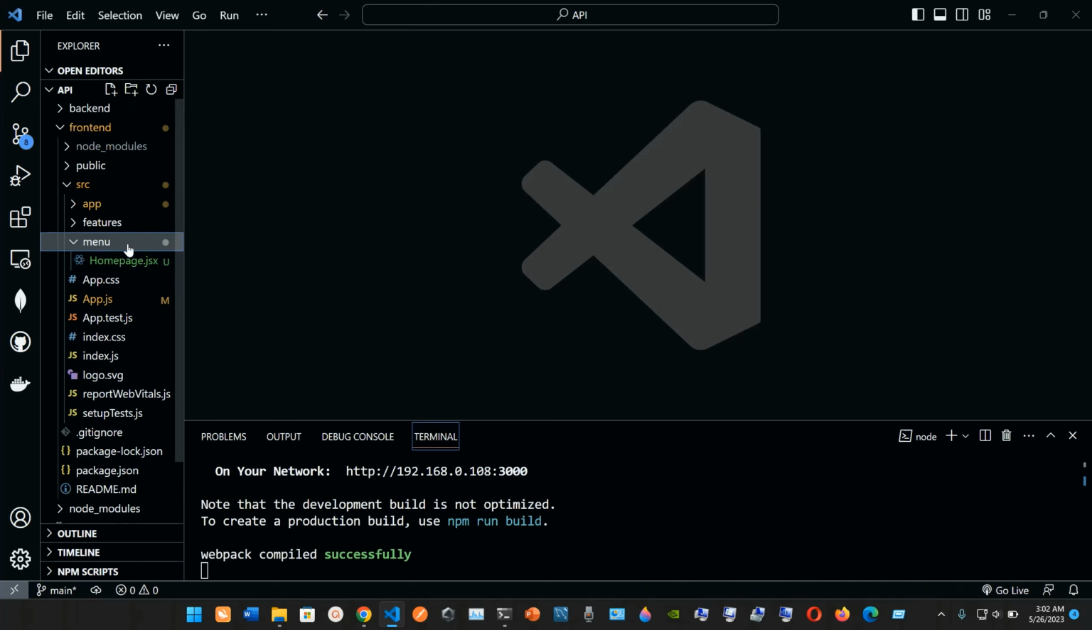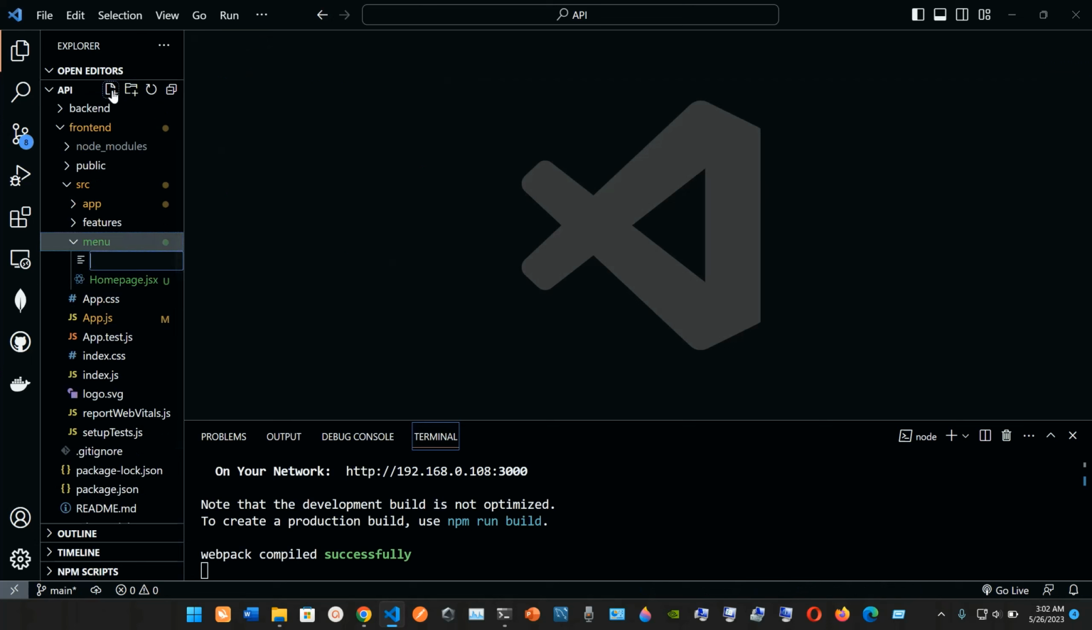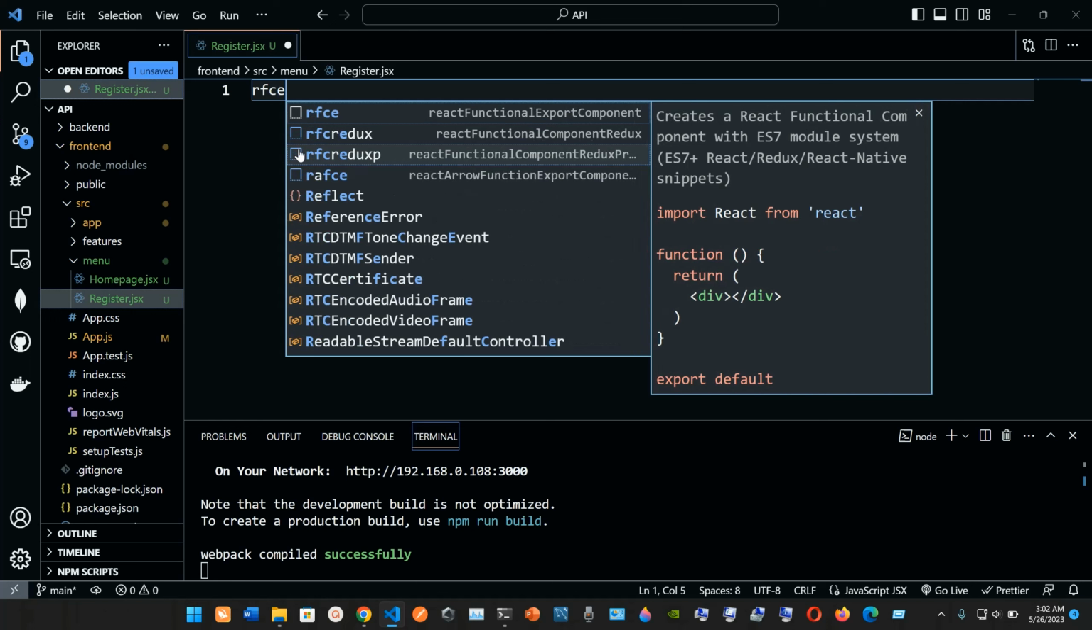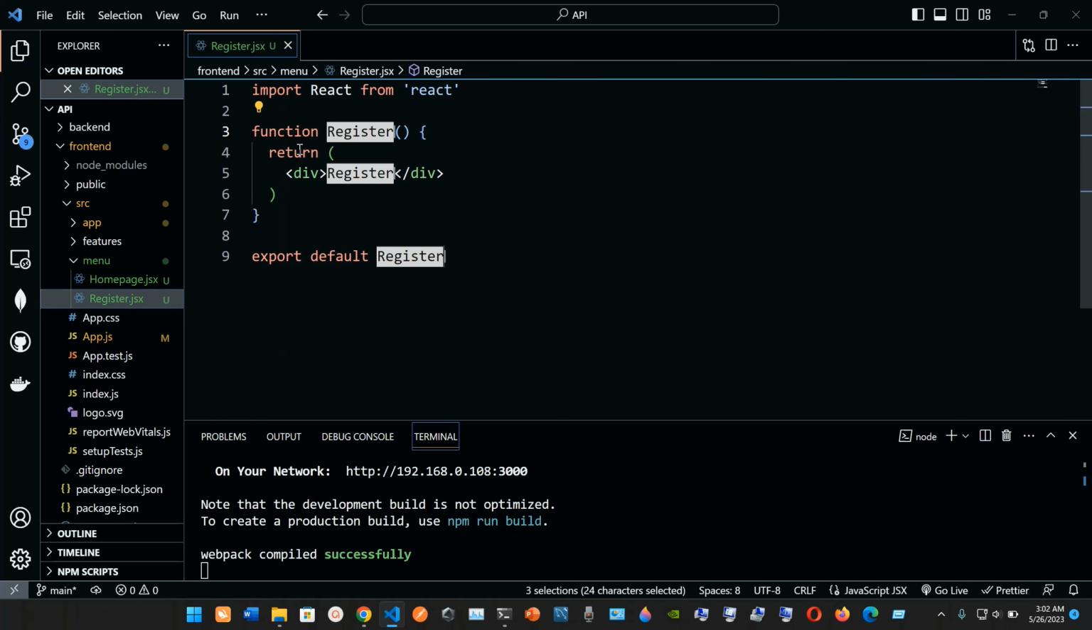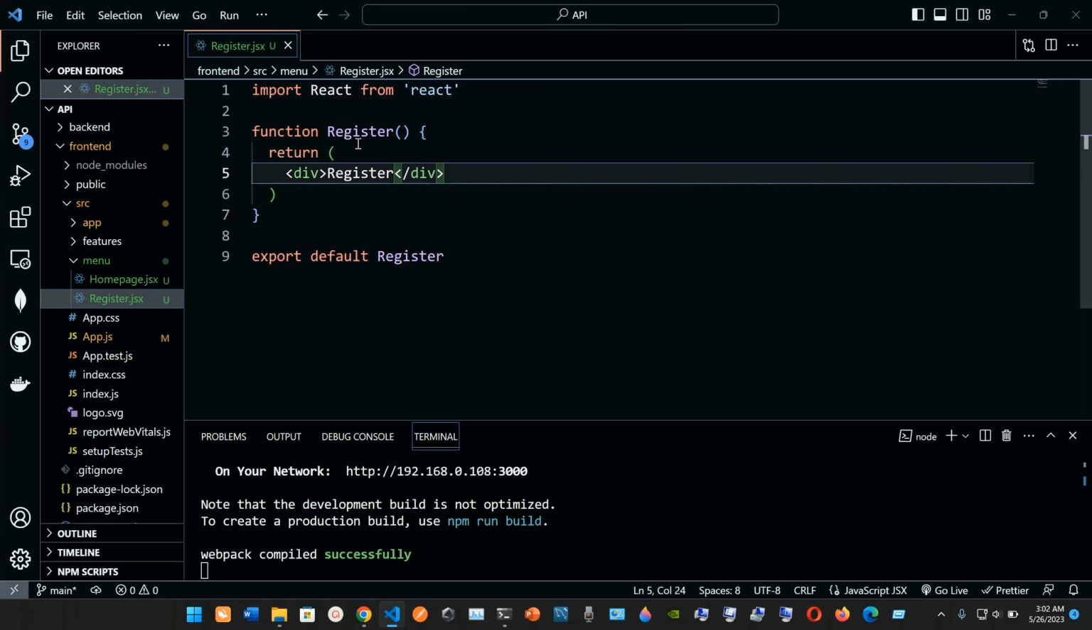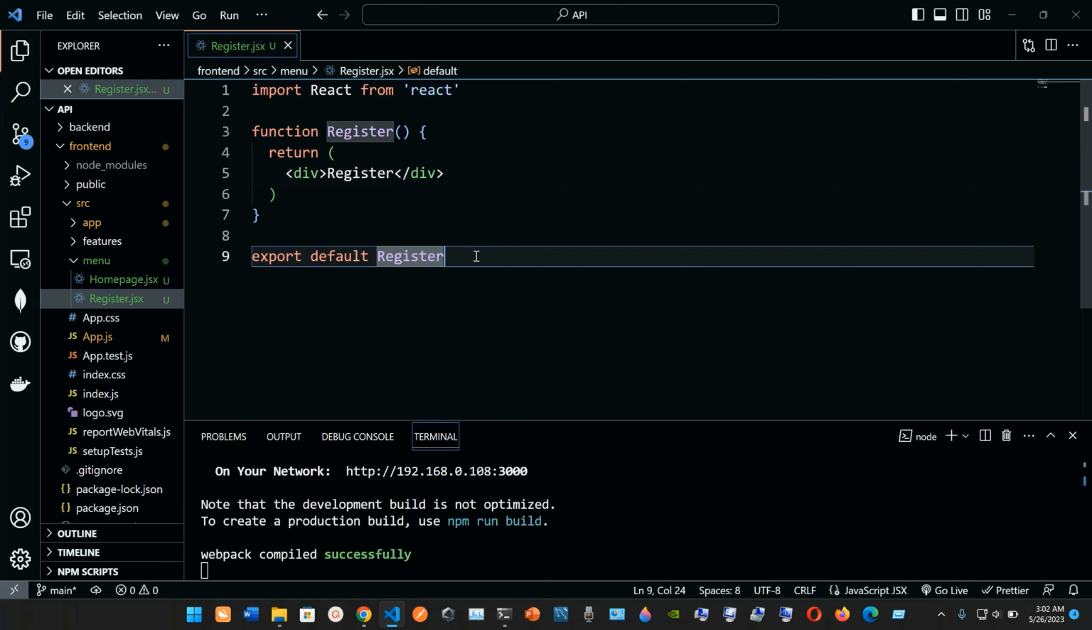What else do we need? So we are gonna need also our, I don't know, register. So we need to register a user, so it's gonna be register.jsx. And again, if you have the ES7, you can type in RFCE and just enter. It pretty much imports React from React and then creates a function, in this case register, and then returns a div with the name register. So that's pretty much it.